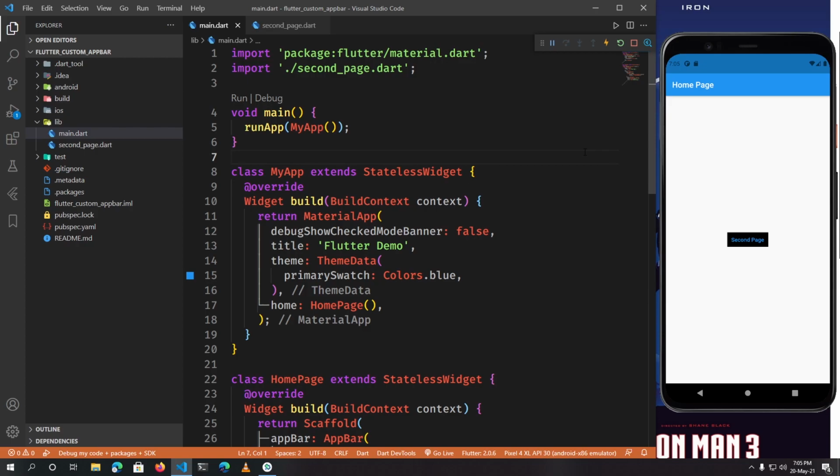Turning that Appbar into a reusable custom widget and using that custom widget whenever you need an Appbar will save a lot of time for you. Let me show you how to do that.